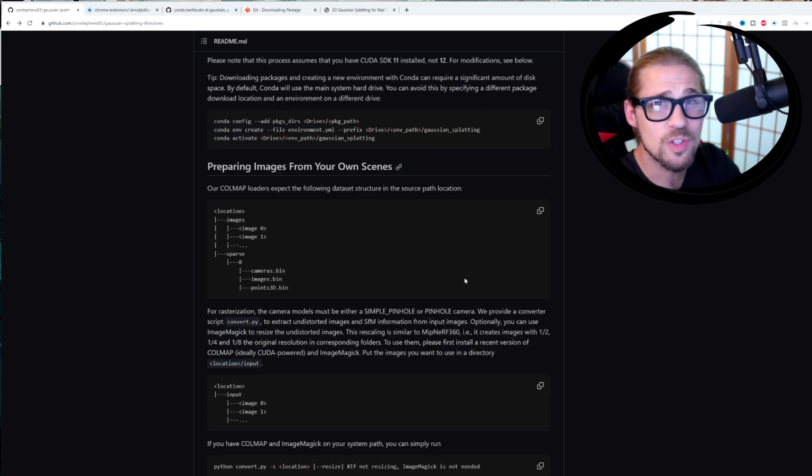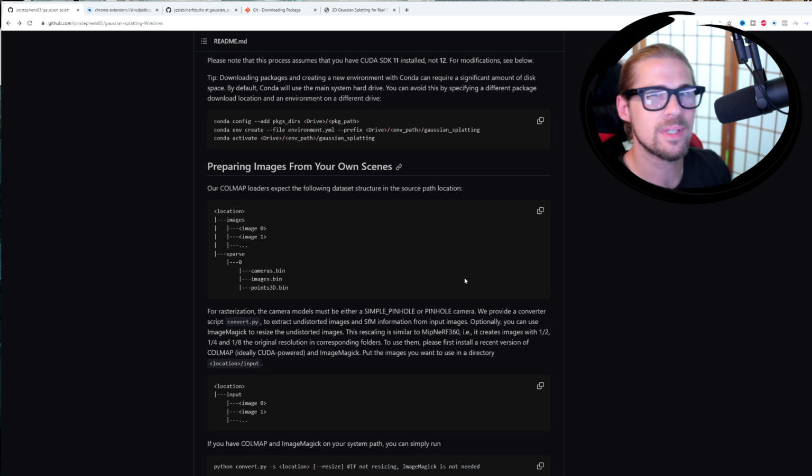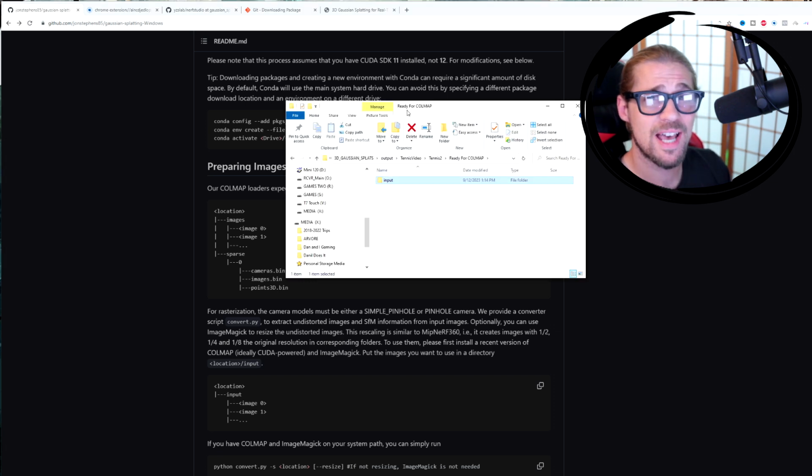Okay, now that we've installed the optimizer and the program is basically ready to go, we need to make sure our images are ready to be trained. And in order to do that, we have to first get an image folder. That way we can use COLMAP to create the virtual placement of the cameras. Okay, so step one is you're going to have either video or pictures of a subject that's standing still, not moving.